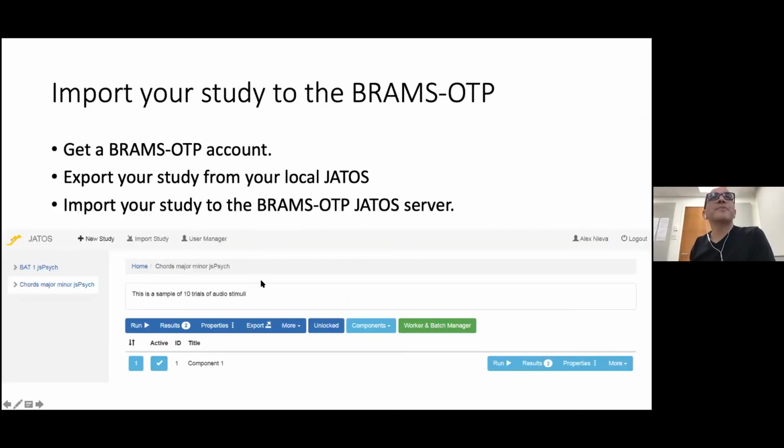What you do is you get the BRAMS-OTP account, and you export your experiment from your local JDOS. By clicking here, export, you're going to get a zip file, as I did with the Hello World experiment. And then you go online and import your study, as I did with the Hello World experiment. And it's going to replicate the same experiment you have in your local installation onto the BRAMS-OTP JDOS account. And that's it. You're ready to create links the way I explained before and send them to your participants.